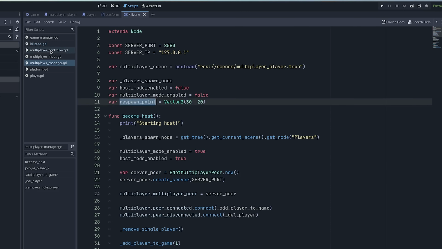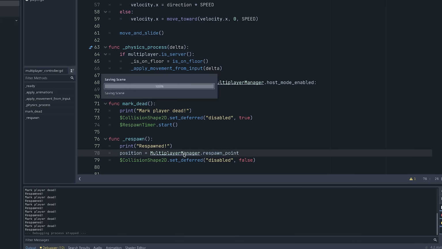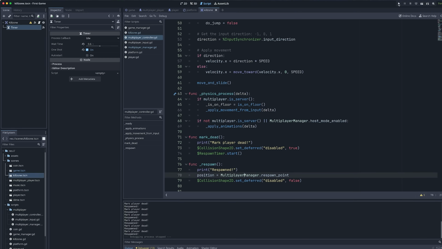Let's copy that and go over to our controller. So once the player respawns, let's go ahead and move him back to that start point. We just update the position of the actual player character back to the original spot. The way we do this is just set the position to that respawn point that we just set. So it'll basically just teleport him back to the beginning. Okay, let's test again and see what happens.